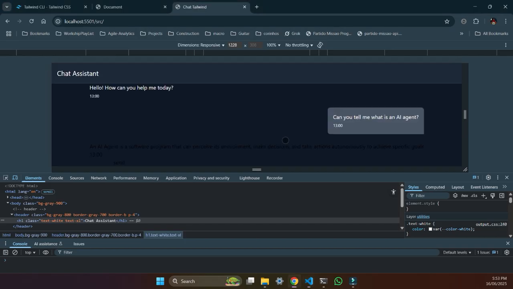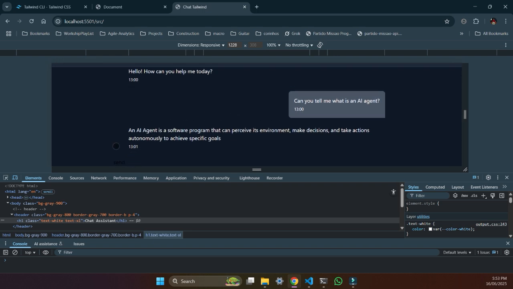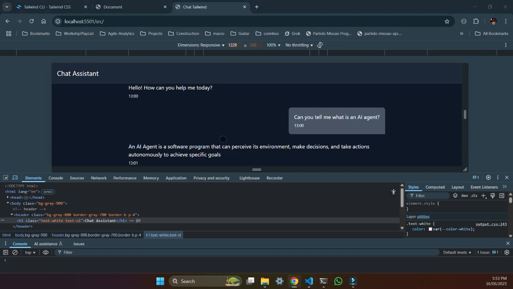That one, exactly as I wanted. And then the only thing left is the form at the bottom. So let's see how it's looking. Good.